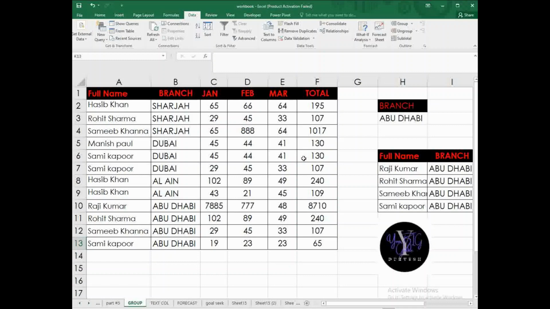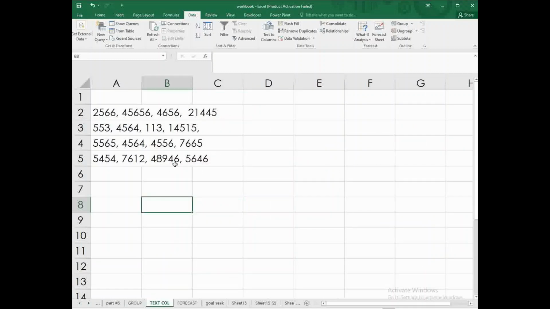Next function we will be talking about is text to columns, which is an amazing tool. If you do not know how to use this, for example, if you are given data like this and asked to put it in separate columns, for now this is in one, but if you want to put it one by one, typing will take lots of time. So there is a function in the data tab called text to columns.